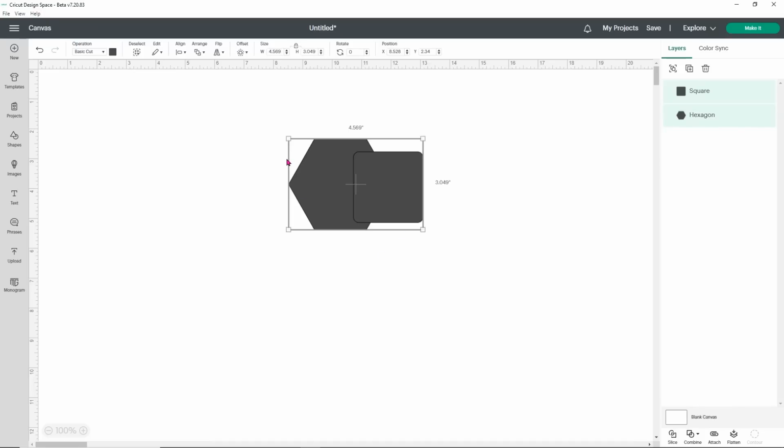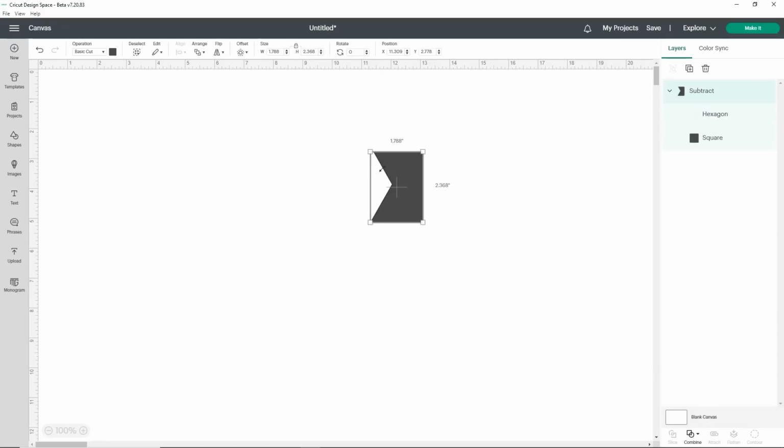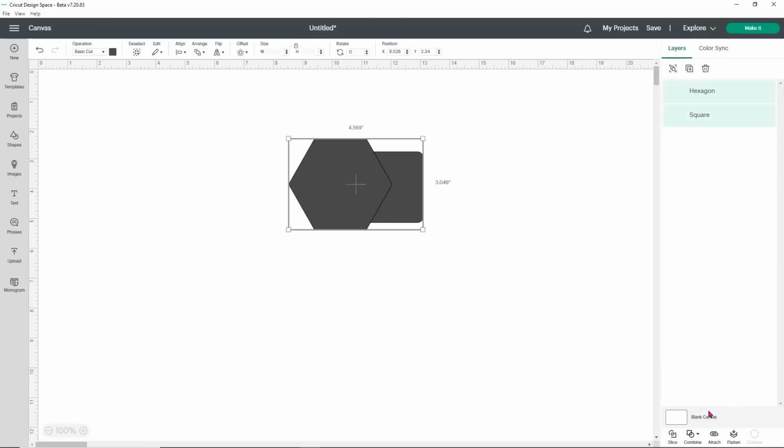And let's say instead that I wanted to take my hexagon away from my square. All you need to do is put the square under the hexagon, select both of your items. Under combine, just choose subtract. And again, you'll see now I have the hexagon removed from my square. You can, again, just undo that. You can just undo your subtract and you're back to what you started with.